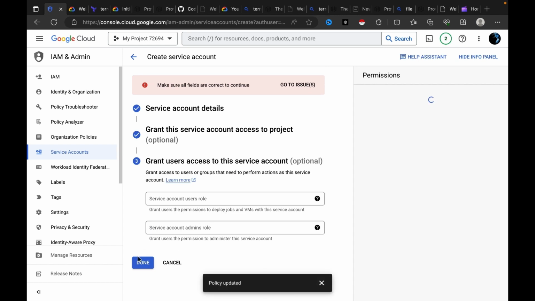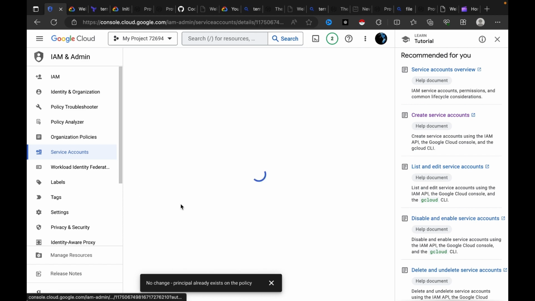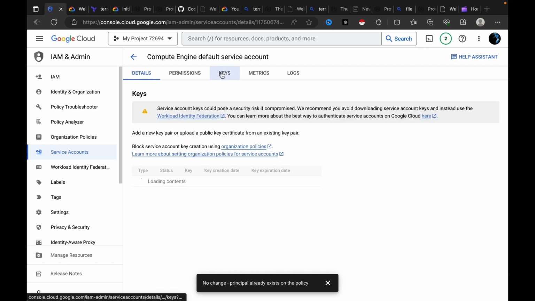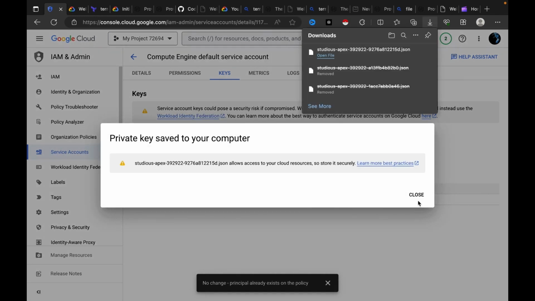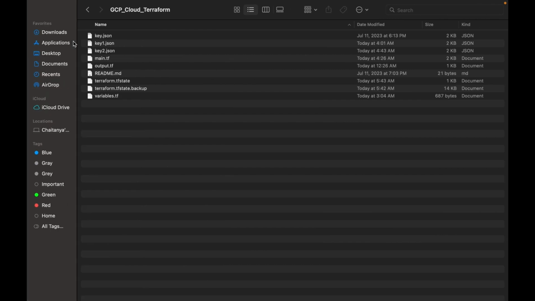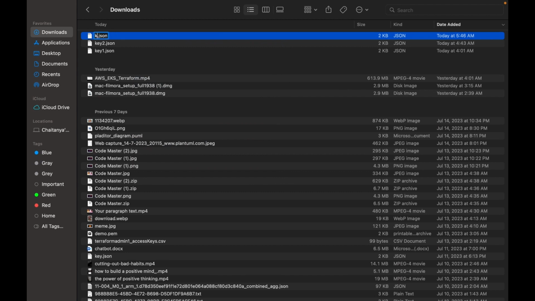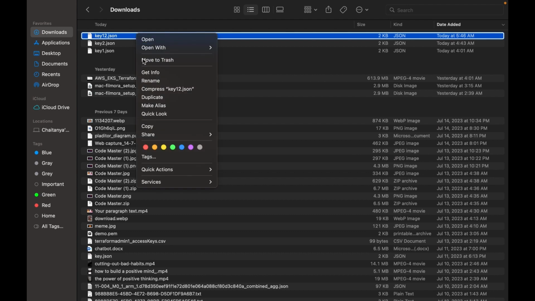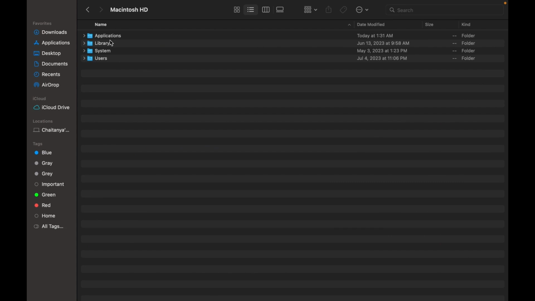Okay, that's going to create a new role. This is the previous service account I created. I disabled it. Let me go here now and create a new key. So the key has been downloaded. I'll just rename this as key JSON, and I'm going to copy this to my present directory.